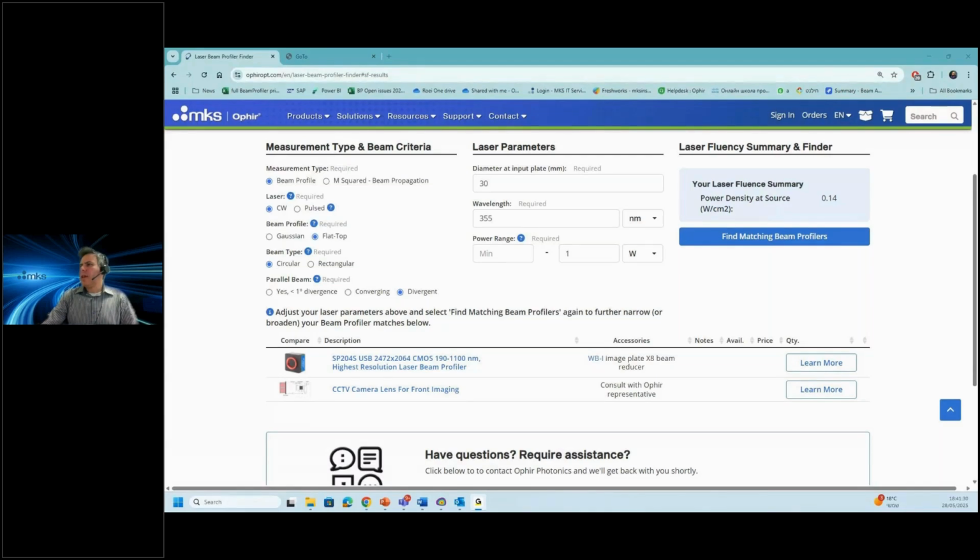Could you recommend any beam profiler that can measure optical power and beam profile at the same time? The wavelength of interest is around 450. The optical power is 5 watts.